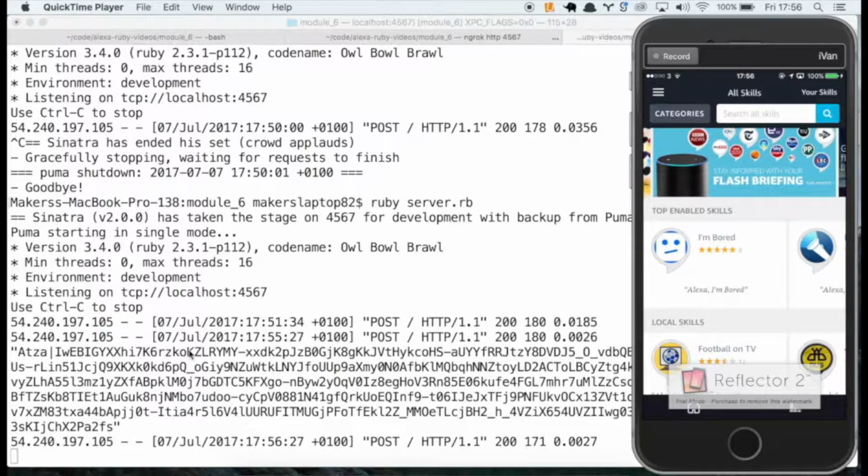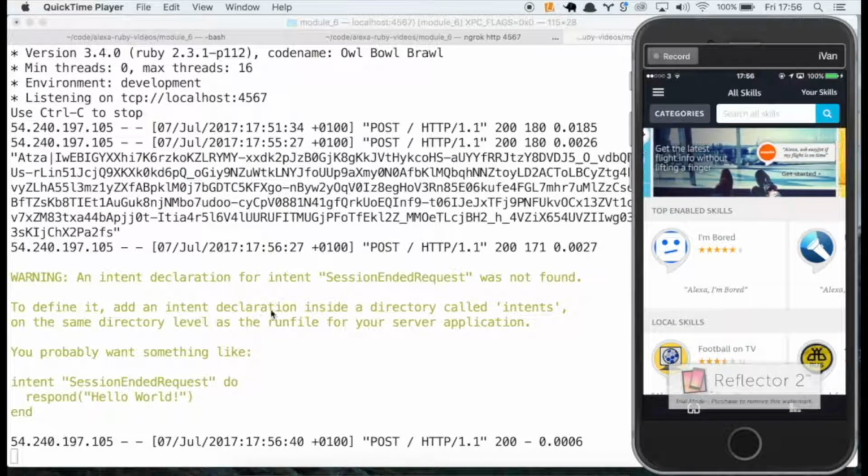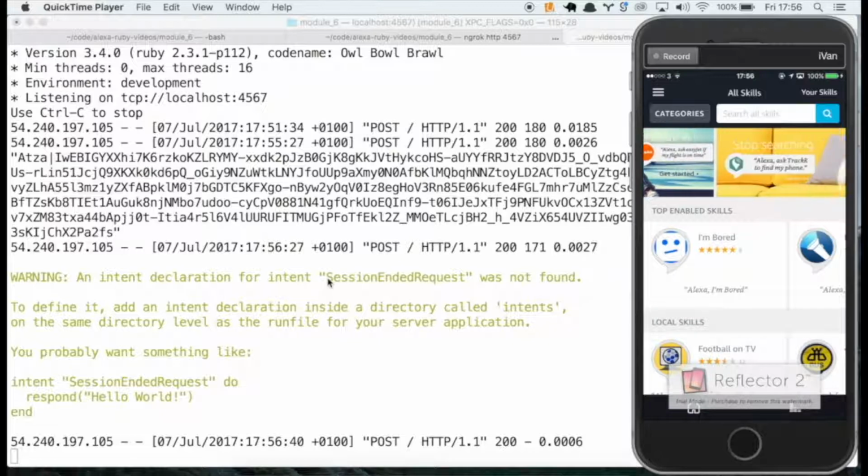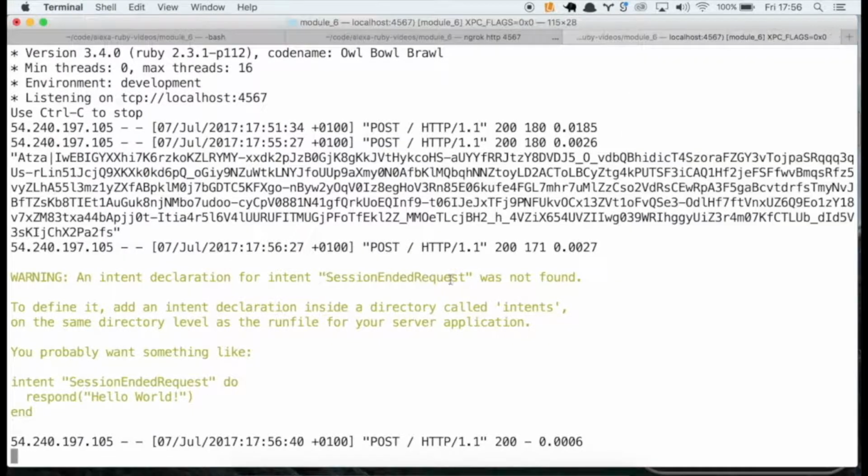And I printed out the token that came through once it came here with the requested skill. You'll see here that also at the end of that, since I didn't reply to the actual device, it sent through a session ended request, and we haven't implemented that. And Alexa has suggested a way of responding to that.